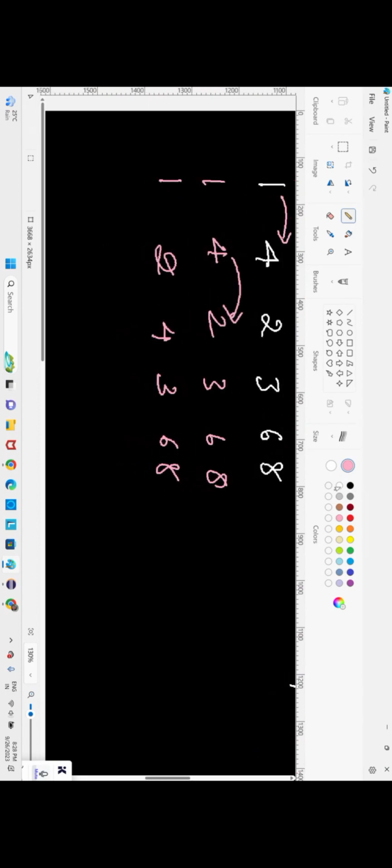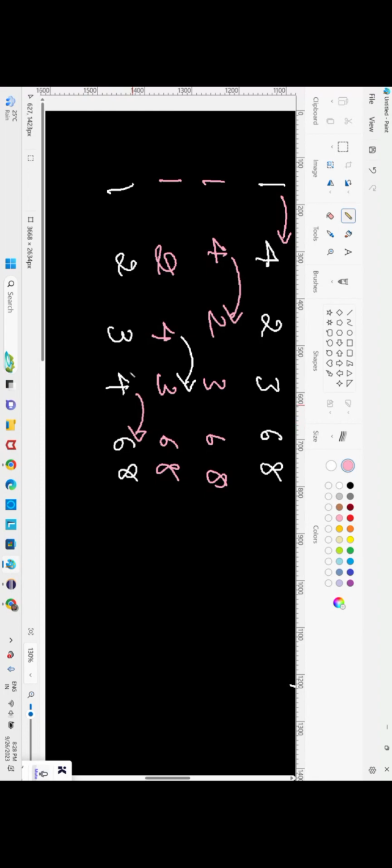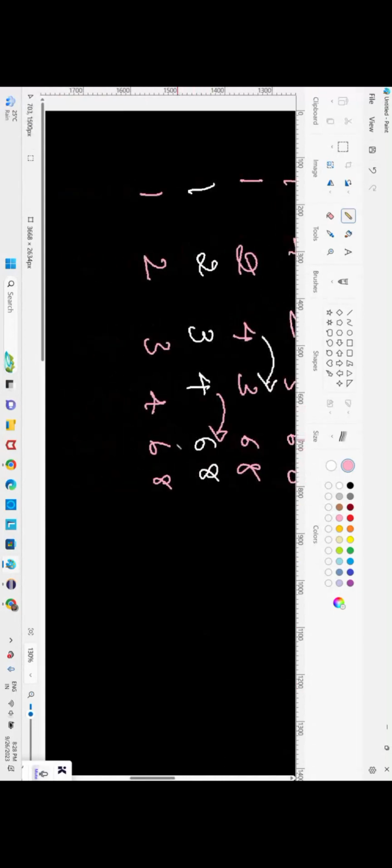Okay, next, after this we'll go for the next index. 4 and 3. Is 4 greater than 3? Yes. So 3 will come to the front, 4 will come here: 1, 2, 3, 4, 6, 8. After that, we shall go for 4 and 6. Is 4 greater than 6? No. So lastly, 6 and 8. Obviously, 6 is not greater than 8, so we'll just write as it is. 1, 2, 3, 4, 6, 8.